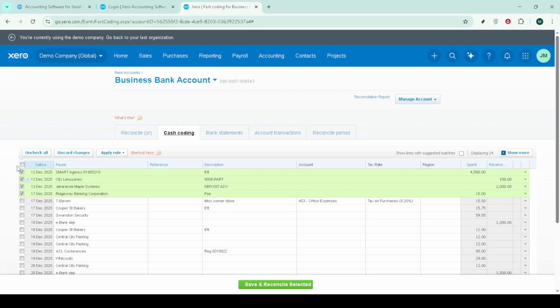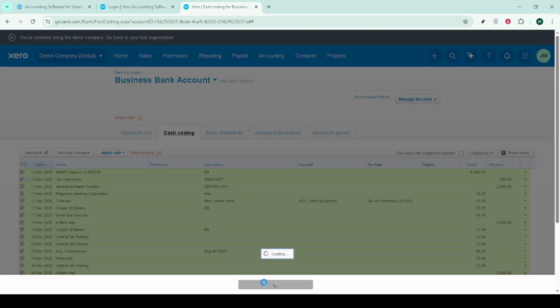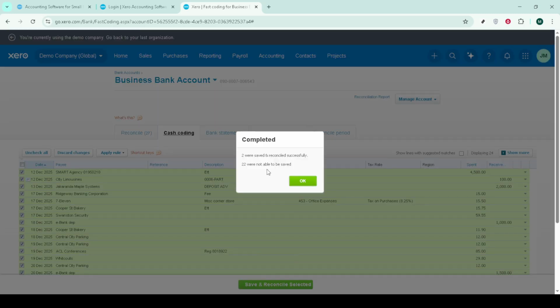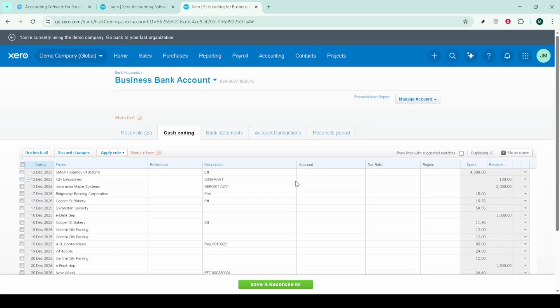A couple of quick tips as you work: keep an eye out for exceptions that don't match the group. Deselect anything that looks off before you reconcile. It's also smart to review your results on the bank reconciliation summary to confirm balances are moving the way you expect. And remember, cash coding is perfect for volume and consistency. For complex items that need attachments, splits, or matching to invoices and bills, switch back to the standard reconcile screen.